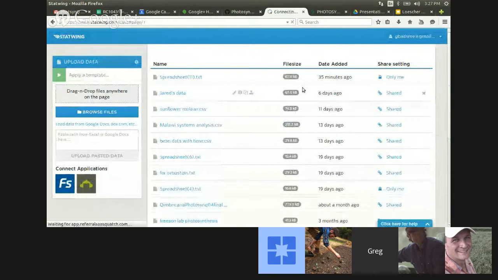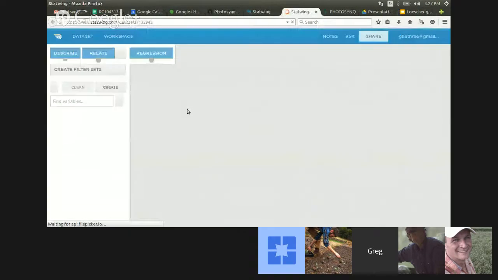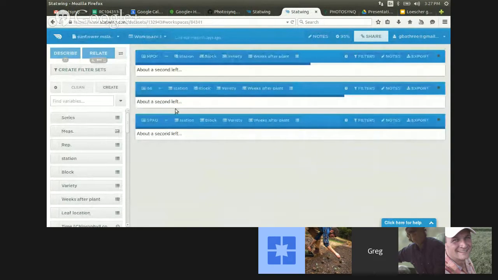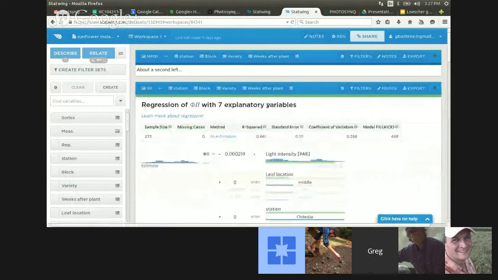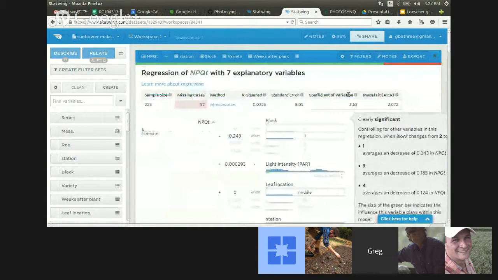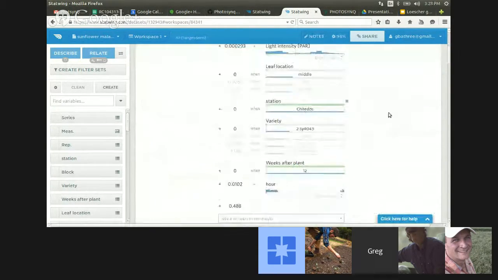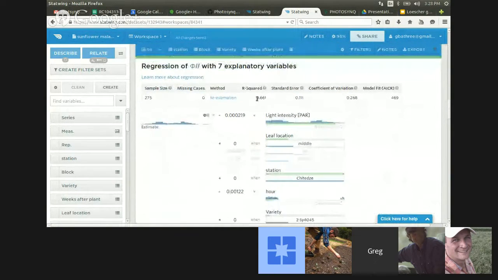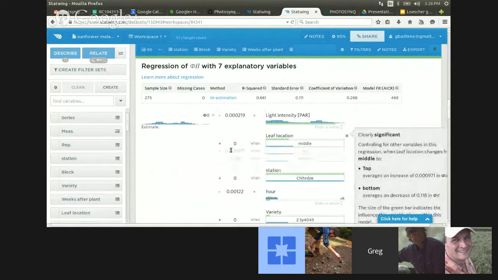So this is a program called StatWing, totally unrelated to us, but I like it because you can basically just drag and drop your data set into it and get interesting results. So here's the sunflower data, actually. And we ran some regression models with SPAD and Phi2, and you can sort of see the results. It's pretty interesting. Phi2 relates to light intensity. It actually relates to the location of the leaf on the plant. That was an interesting result.